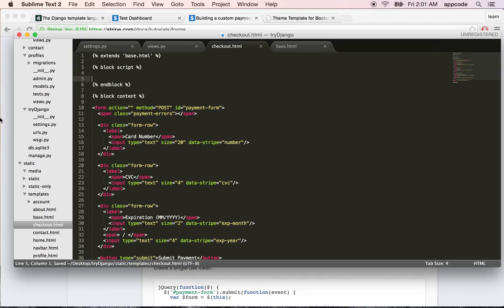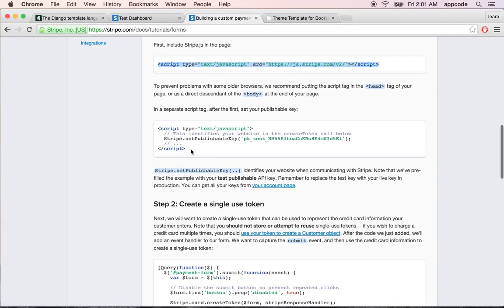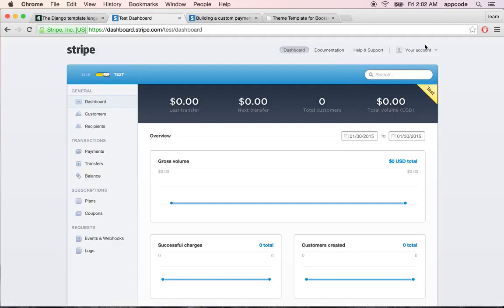Go back to Stripe's documentation and scroll down to this script tag, copy it. This has Stripe.setPublishableKey, and this is actually my real publishable key. That's the cool part about Stripe. It saves you from a lot of copy and pasting. I'll just quickly show you where you change this API key.